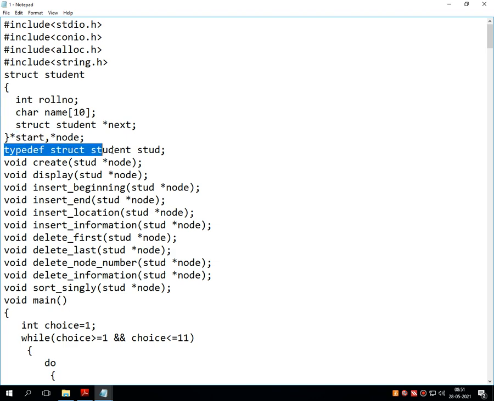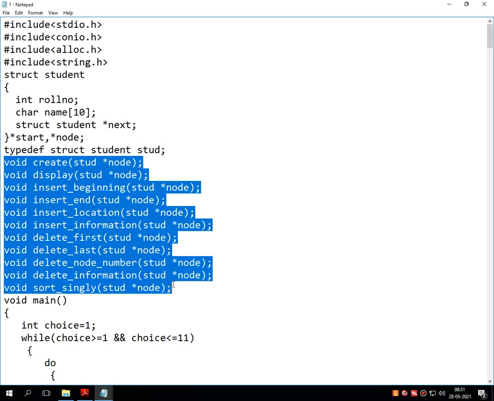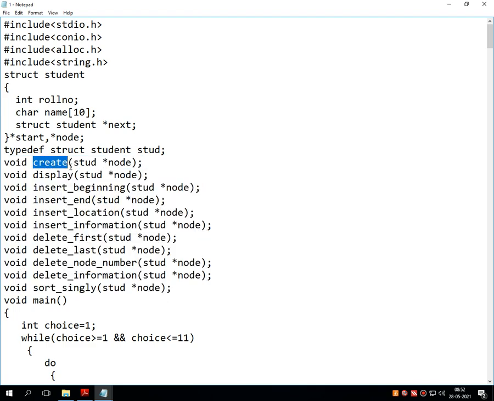Then that student structure is identified as stud using a typedef. Various user-defined functions, that is function prototypes, are declared over here. Every function is without return value, so I have declared them as void. The name of the first function is create, for creating the linked list.